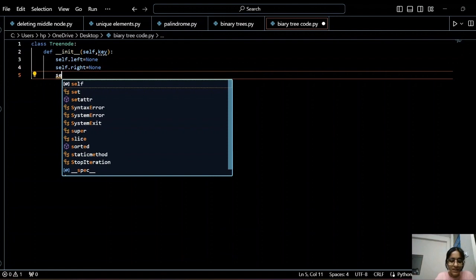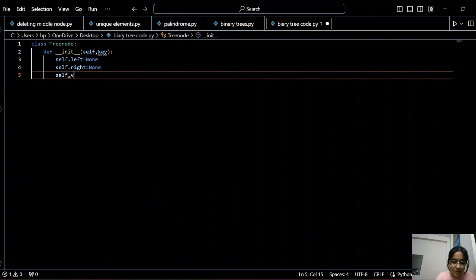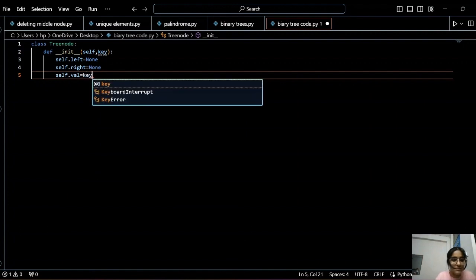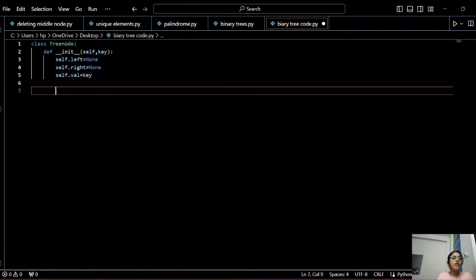Self.right, and then we have self.value, which is equal to key. Okay, now we have created the class tree. After that, we'll start doing the insertion. First, we will be defining insert, and in that we want a root.